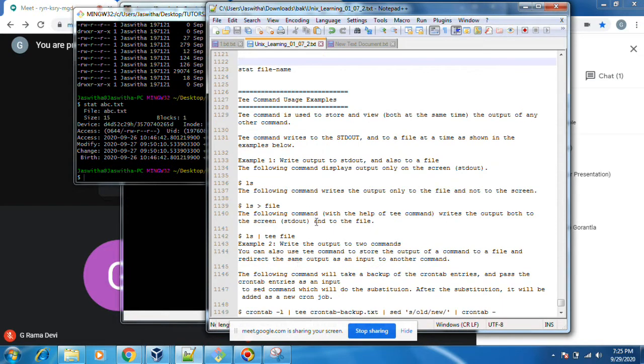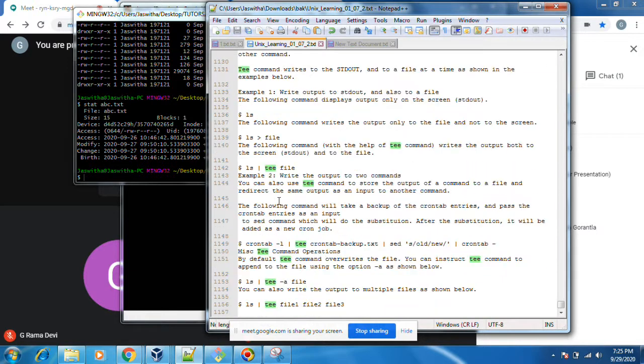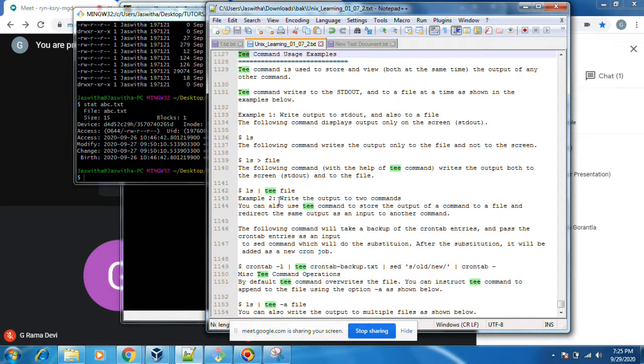Okay, last command is tee. Tee will do two things. This will help to store and view the output at the same time, and then pass it to any other command. Let's see how it works.